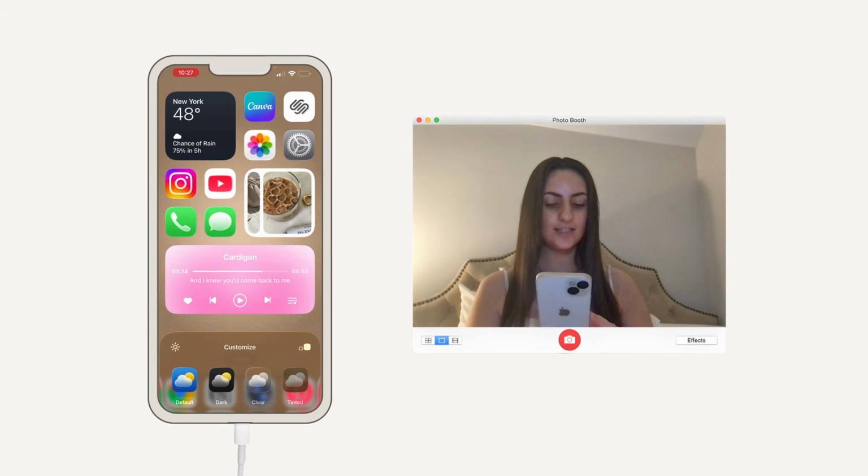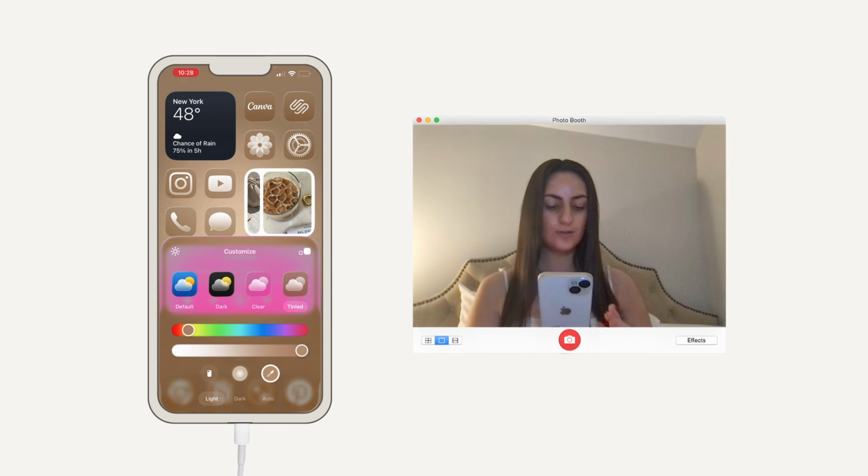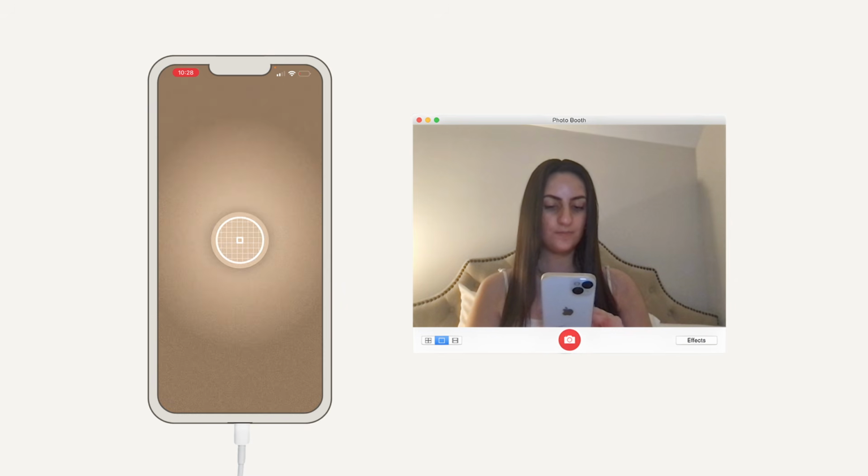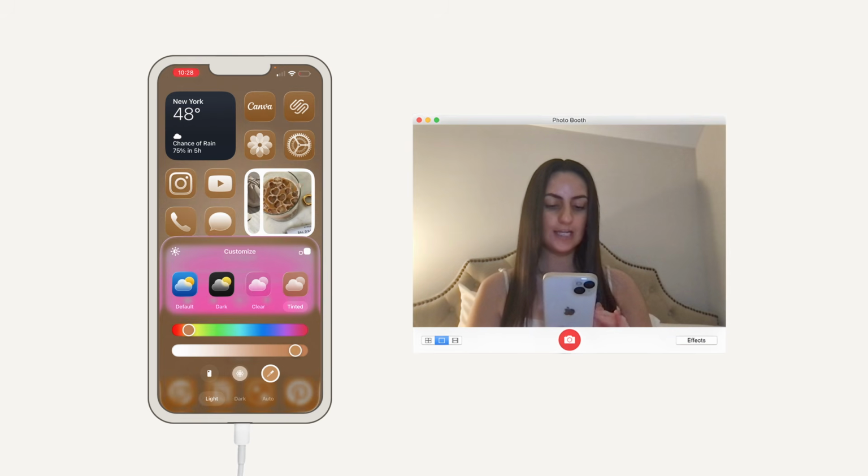And I like this look because it looks just a lot cleaner. And then I'm going to tap on tinted. And then I'm going to use the eyedropper tool. So I'm just going to tap on that. And then I'm going to drag it around and pick a color from my wallpaper. And then just release when I find a color that I like. And then I'm going to drag this slider all the way over. And then just press the sun icon.